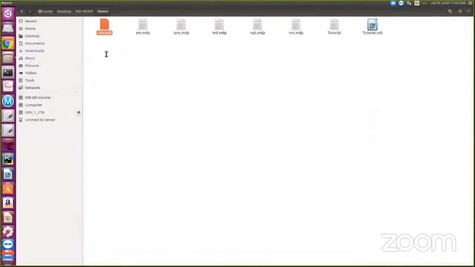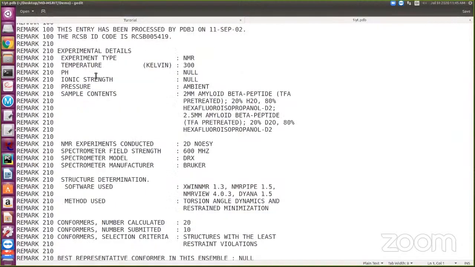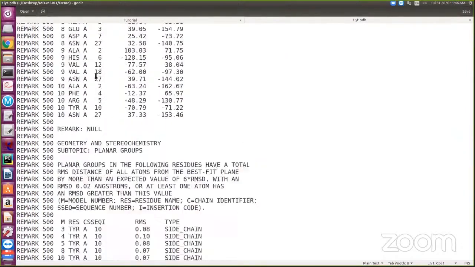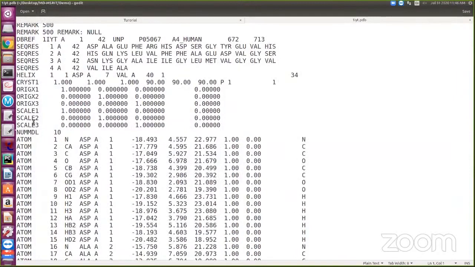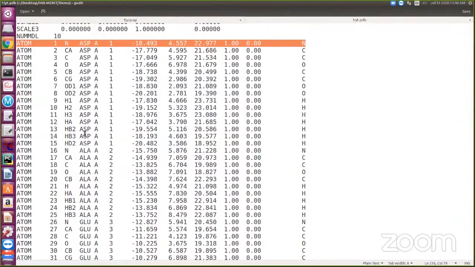If you open this in a text window, you have the header information. This is what we call a PDB flat file. If you scroll down, there is an option called atom information, which is very important in simulation. The atom information starts from the first to the last of the 42 amino acids.